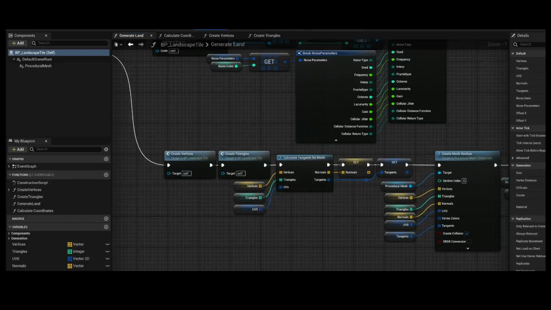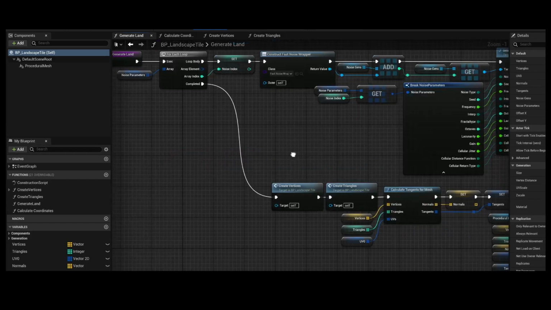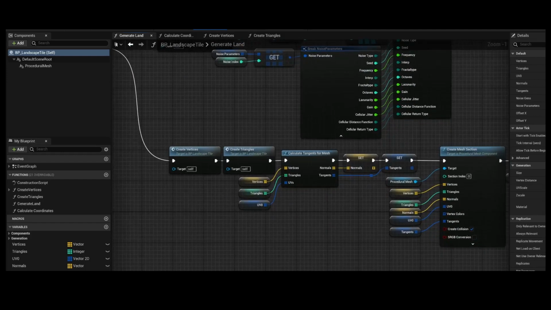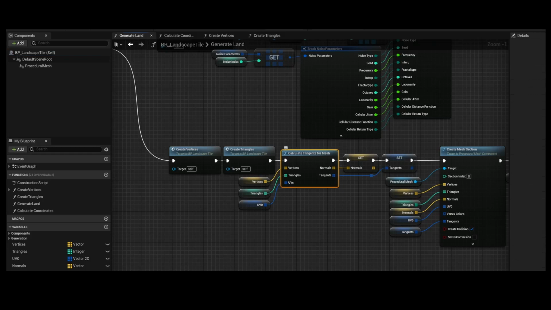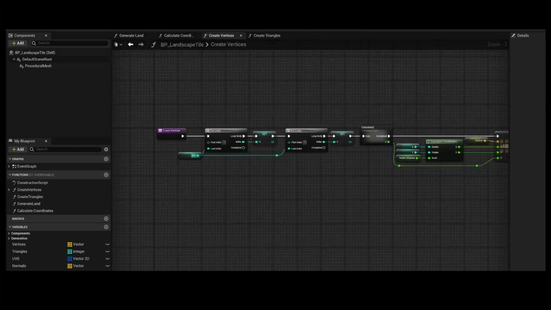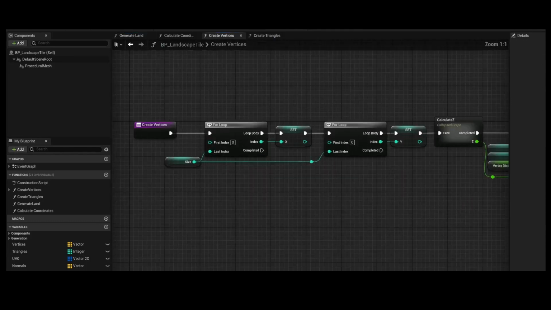The first change we want to make is inside of our landscape tile, or the chunk, and it's down in this part here. We are calculating our normals. Right here we're calling calculate tangents for meshes, and that gives us our normals. We want to add the additional squares around the tile in create vertices and create triangles. So we're going to go into create vertices first, and we're going to change this to loop from -1 in both of these.